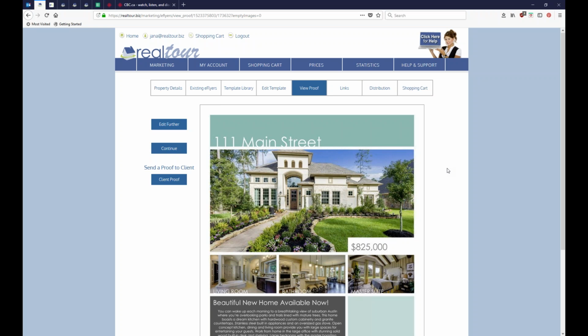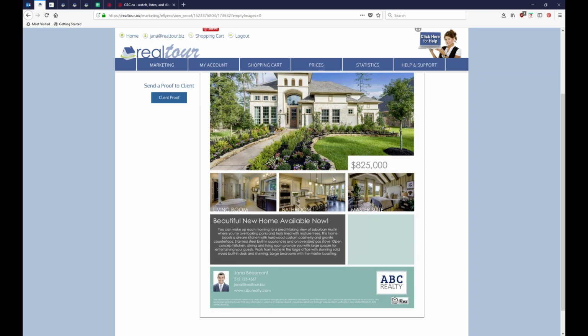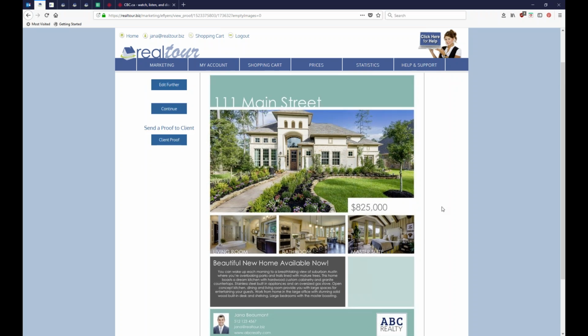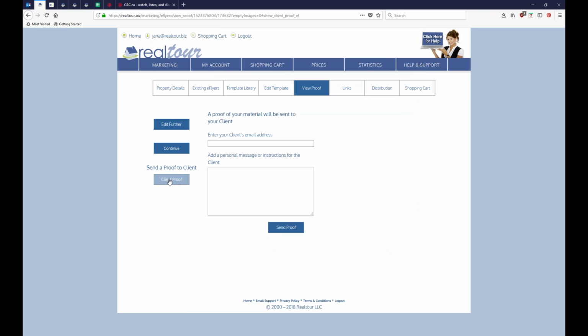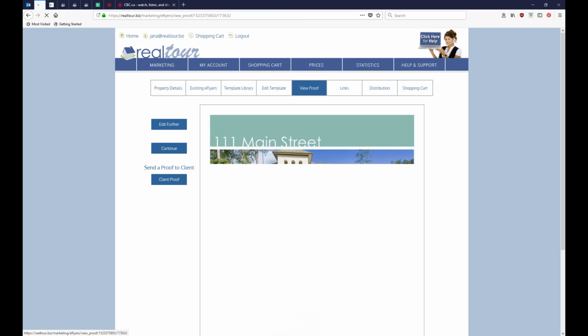So moral of the story, take 5 minutes. Here it is, nice and big. Take 5 minutes, proofread it, make sure it's what you want. If it's not, you can always edit further by jumping back. Use the navigation bar, jump back to edit template, make your fixes. You can also send a proof of it to your client. Just click on client proof, enter their email address, a little message, hi Bob, here's the flyer. I want to send it out tomorrow. Let me know if it's good to go. And then Bob can sign off on it, then you're not going to get in trouble. Okay? So that is your view proof.